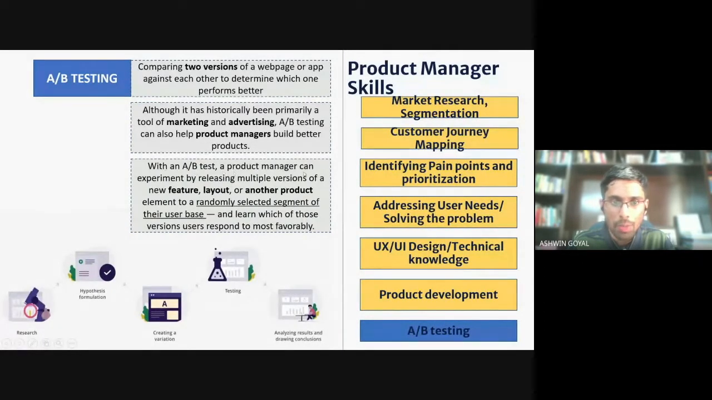Now, within an A/B test, a PM can experiment by releasing multiple versions of a new feature, layout, or another product element. So it can be anything, right? It can be some small button change, even a change in the color of a button, either a blue button or a yellow button. You can have two versions of the same web page, or product, or application, or app screen, or anything of that sort. We run the experiment on a randomly selected segment of the user base and learn which of those versions users respond to most favorably.